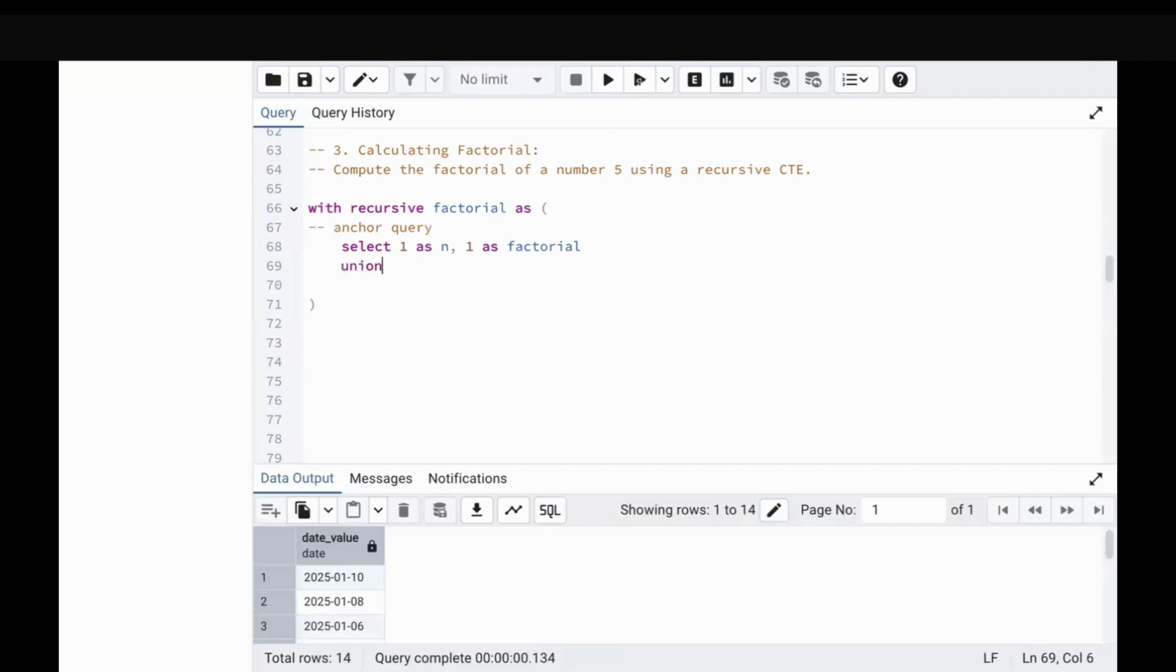Okay, then union all. Then we are going to write our recursive query. Select n plus 1, comma factorial. So we are going to multiply it with n plus 1. Okay, there might be an issue because we are naming it as factorial as well. So let's change it to factorial underscore CTE, so it will be better understandable. So we want the CTE, factorial CTE.